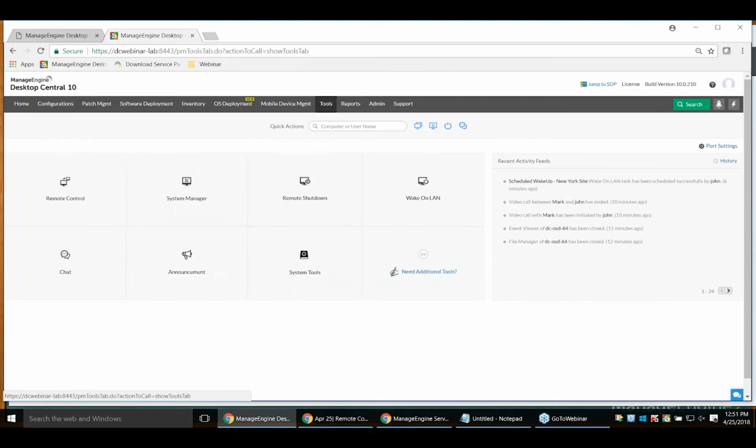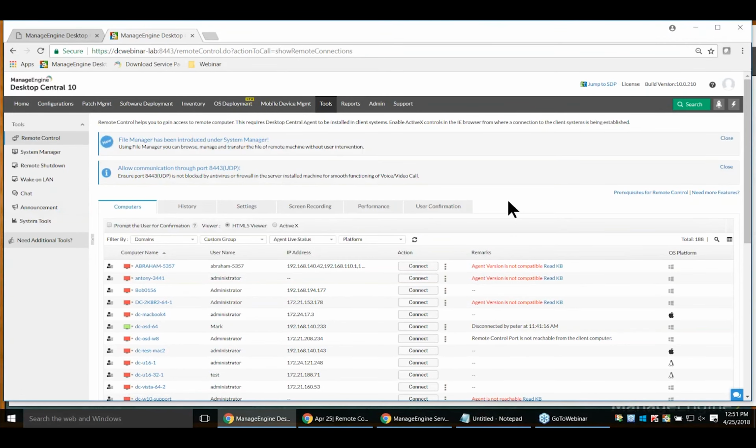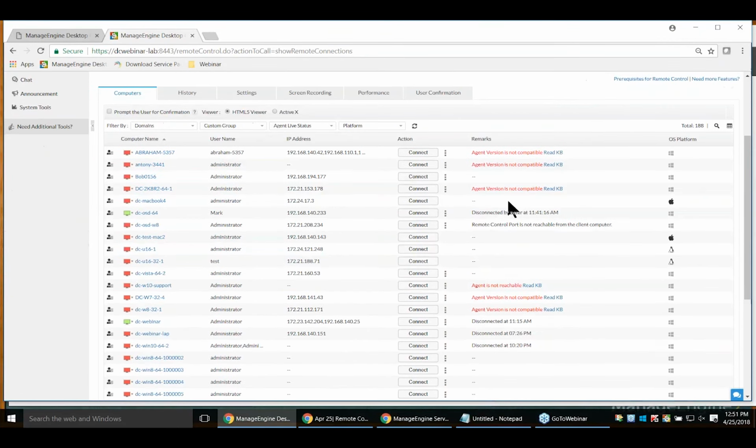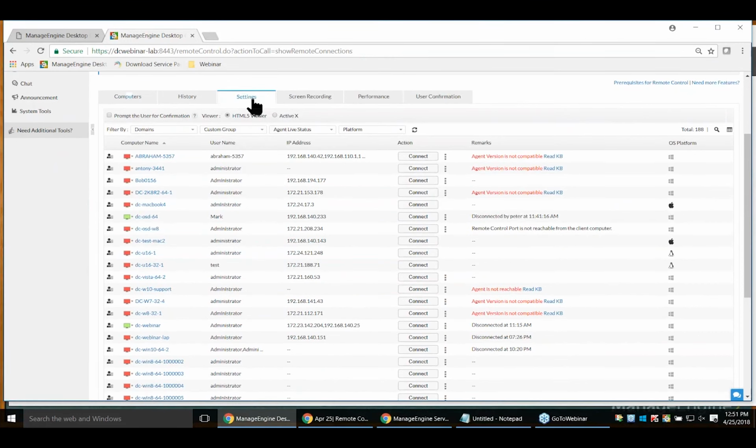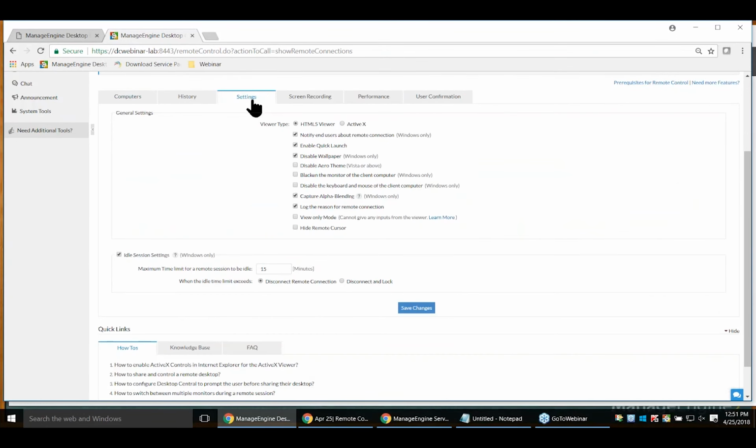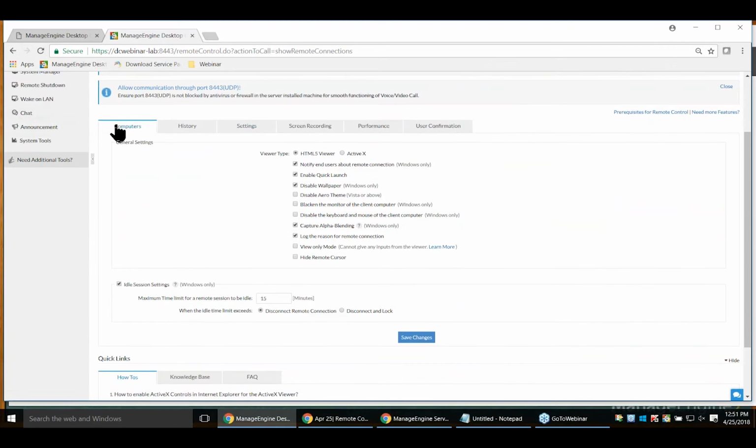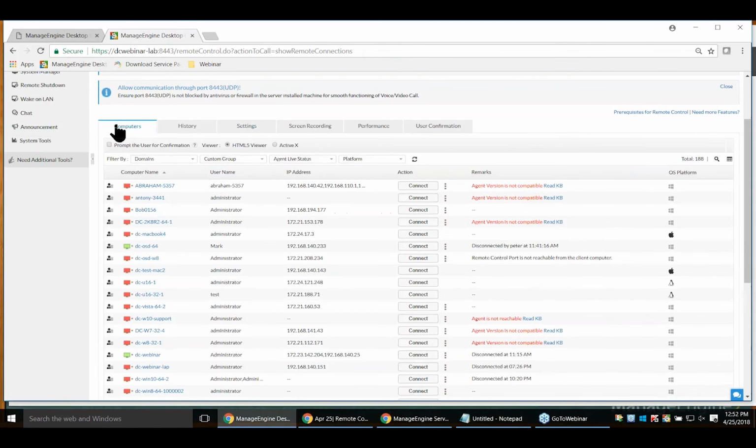Again, we're going to head back to Tools, Remote Control. And we have a lot of things that you can customize. So far, we are working around only with computers, but now that we have settings, we have a lot of other operations where we can customize it. And with reference to the user's privilege, you really want the users to be aware of it or not, you can configure it here. So the first thing that you do is prompt for user confirmation.